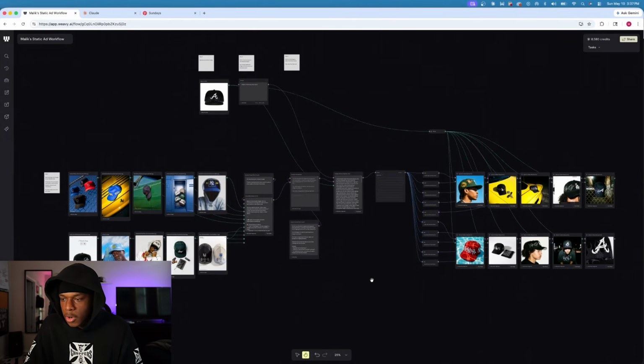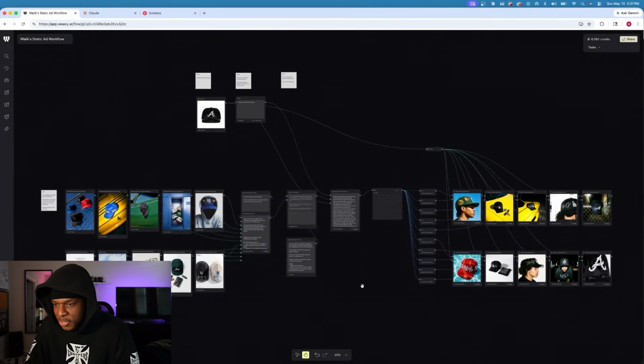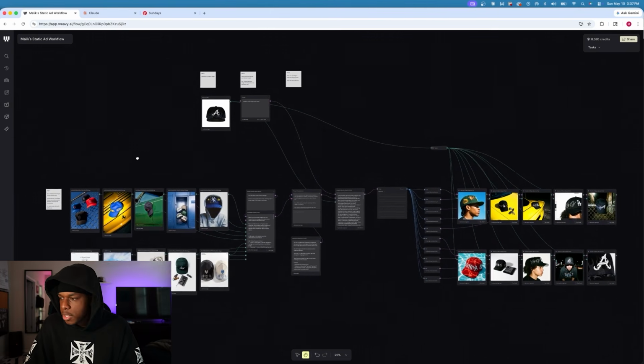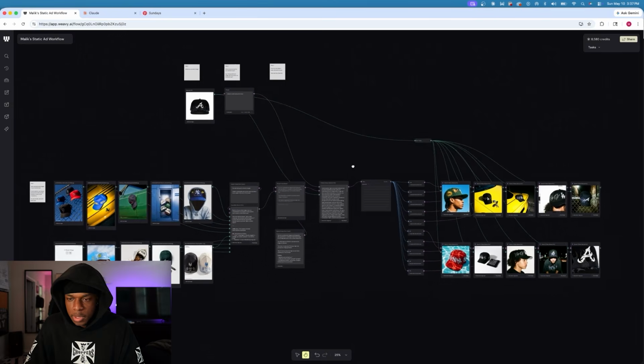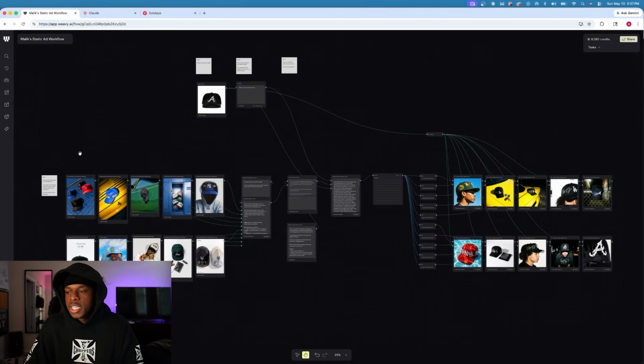This is my workflow. I know it looks a little intimidating, so just stay with me, but I'm using a platform called Weavy. I left a blank copy of this workflow in the description so you guys can just plug and play your images. But literally all it takes is just 4 steps.